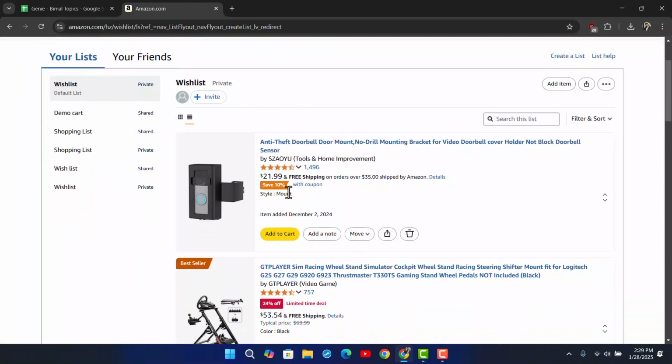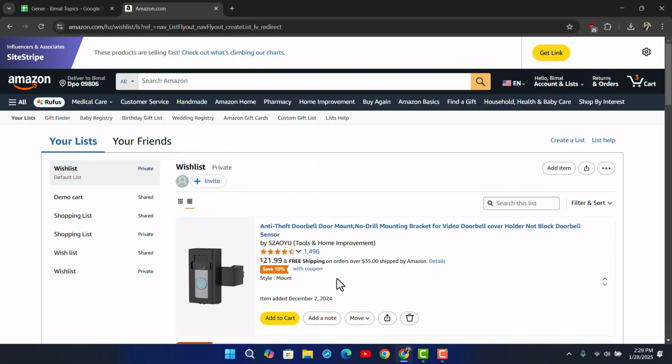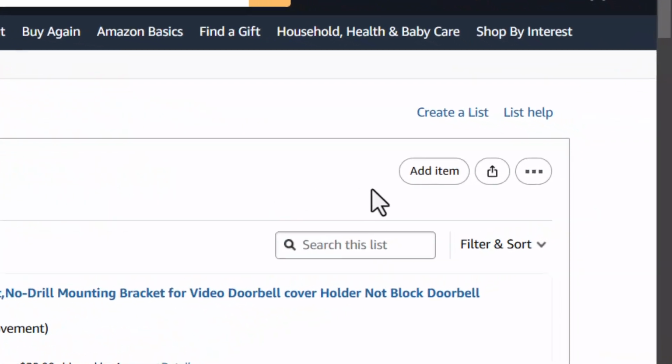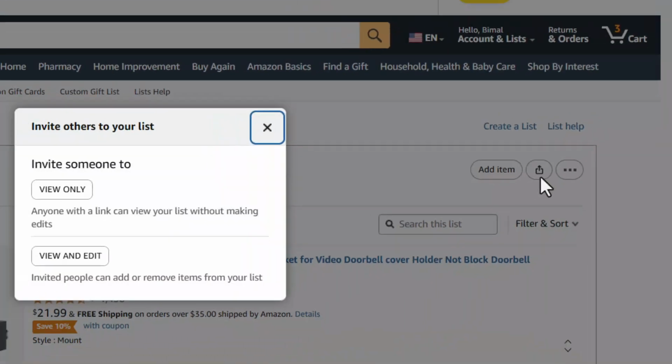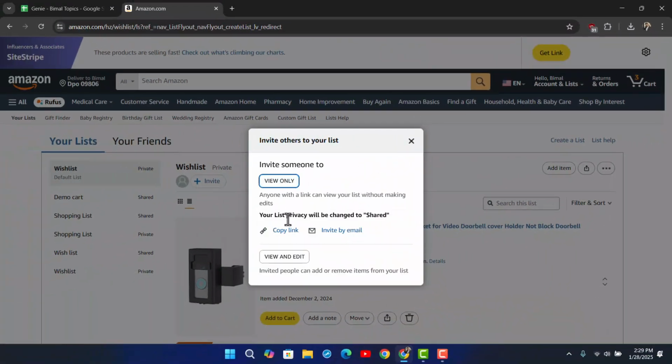Once you've created a list and you've added some products to it, maybe you want to go ahead and share this list with somebody. To share the list with somebody, on the right hand side of the list, you can see the little share icon. Just click on it and you can invite someone to either view only or maybe view and edit.